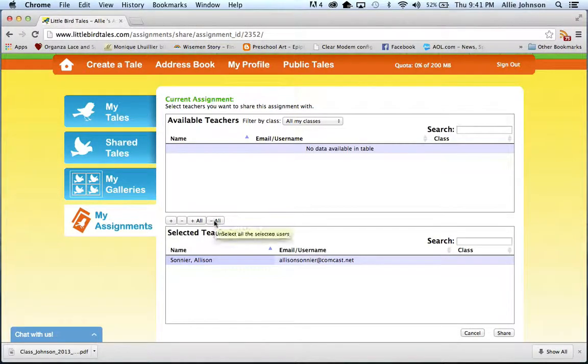If I decided I didn't want to share it with her, I'd hit the minus all sign, and she would go back up. Right now, Allison Saunier and myself are the only ones with Little Bird Tales accounts registered through St. Mark's, so she's the only other teacher I can share with. Once y'all are up and running with your accounts, you'll show up on this list, and then I can pick and choose, or you can go in and pick and choose who it is that you would like to share an assignment with.